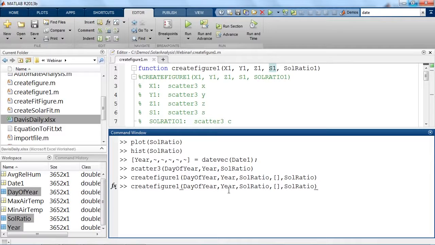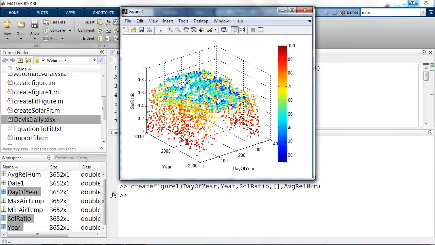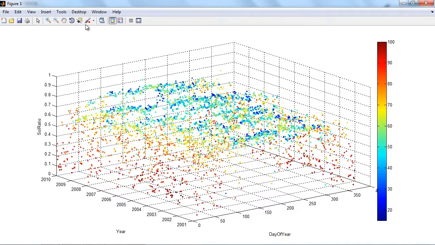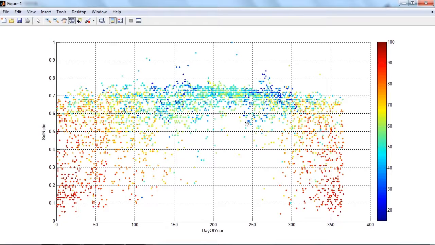And let's say rather than coloring according to its Z value, I want to color each point according to its value in a fourth variable. So let's say I want to plot the same XYZ points, but now I want to color every point according to the average relative humidity. So now we see something a little bit different. And if we go back to that XZ view that we saw earlier, now we get some additional information.